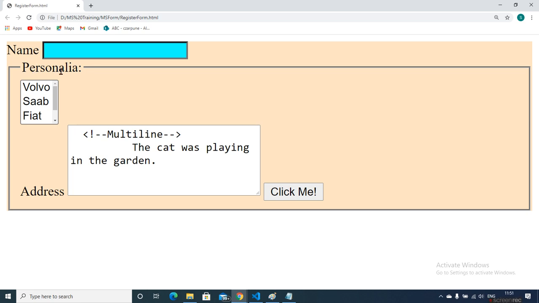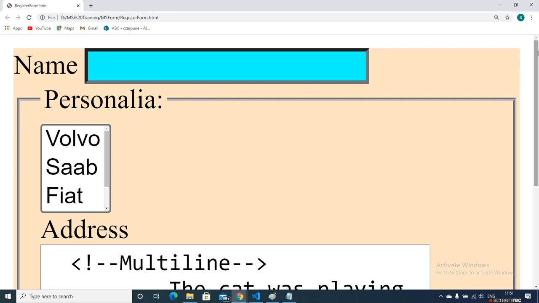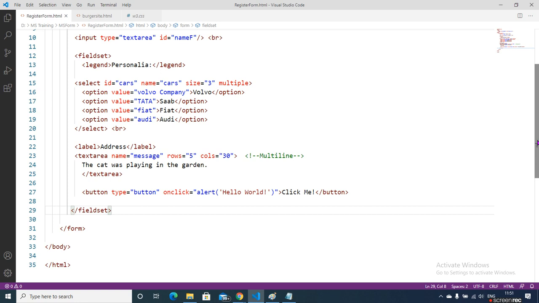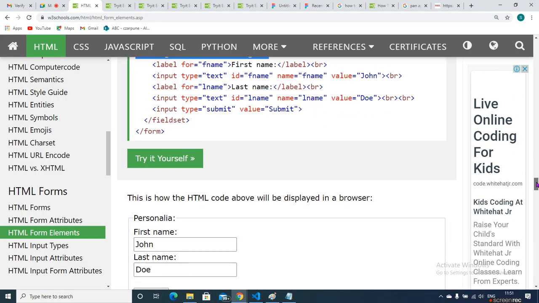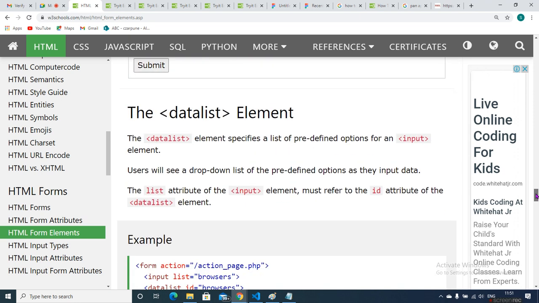So you can see "Personalia" is one fieldset here, which creates a set and a group of the fields in one square. In many cases you need to divide the form, like contact information, then personal information, then educational details. Information like this you can add here. Next, so you understand fieldset, how we can add the fieldset.